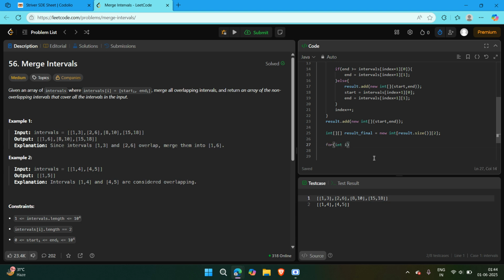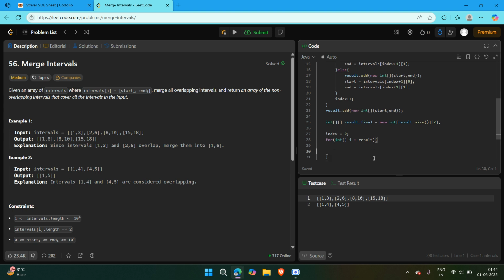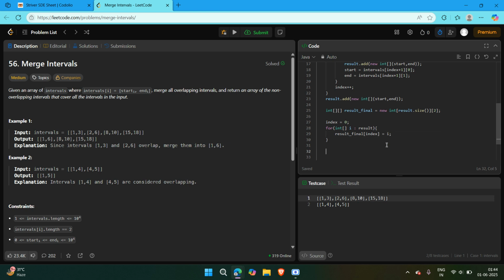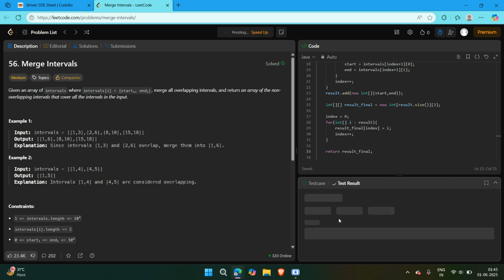For int i, not int, in this format, i colon the result. We have to update the index as well, so I'm reusing the index variable here also. Basically we are saying result final of index equal to i. Simple. Once it is done, we have to update the index value. We shouldn't forget. Here we are returning result final. That's it. Let me try running the sample test case.